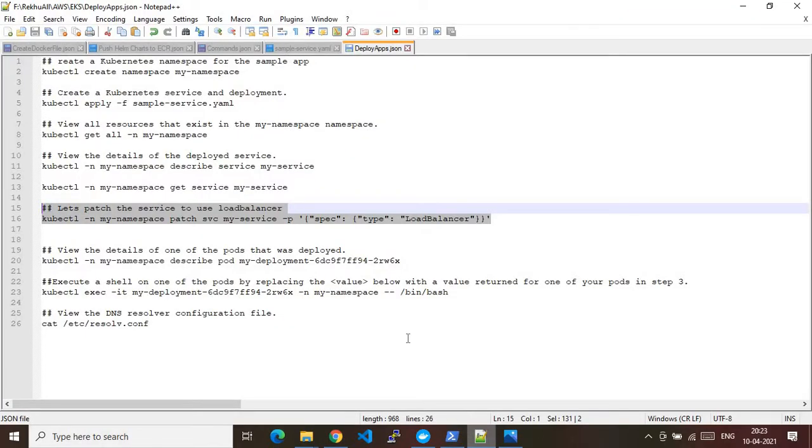To make my steps easy, I have documented the required commands in this JSON format, in this notepad, so that I can walk you through all the steps needed for this demo. Here I have an EKS cluster, and in that EKS cluster I will be deploying an Nginx application.